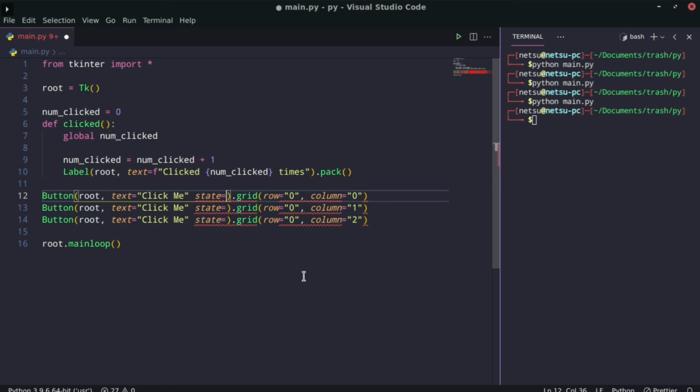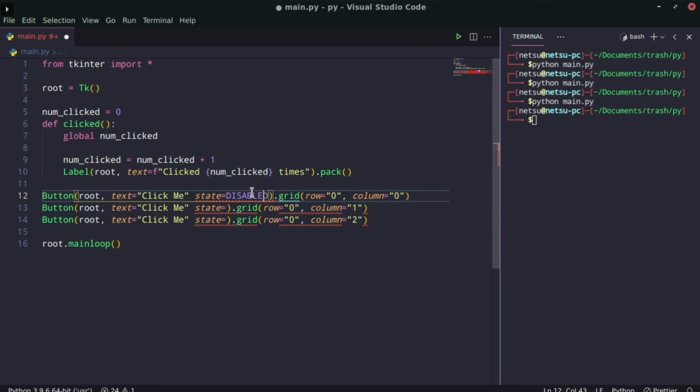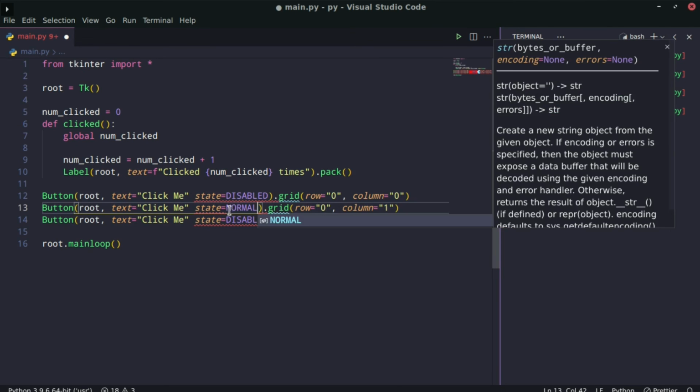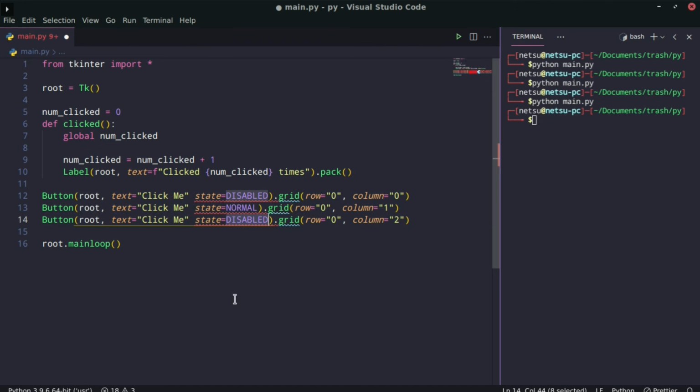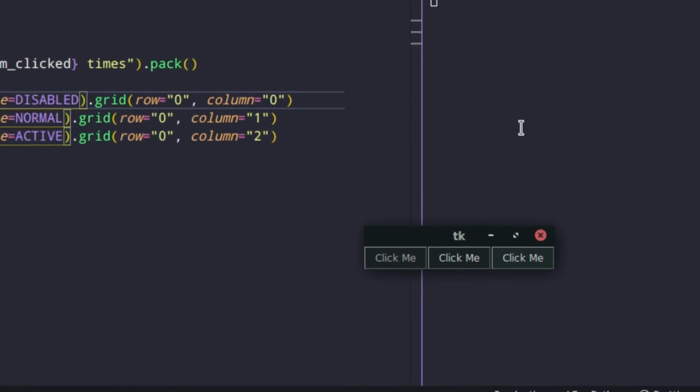Now, there are 3 states. So we have disabled. Disabled just basically means disabled. And we can paste here as well. And here we can say normal. And in here we can say active. And the reason why we're doing squiggly lines is because there should be a comma right there. Save this, and now if you run the program, we have 3 buttons.